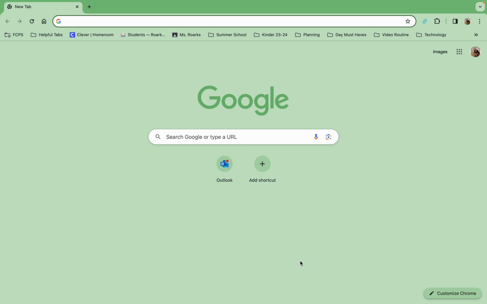Now, this is my personal one, so your child will not be green. It will be white, and they will not have all the folders at the top. They will only have three apps at the top, which is Clever, Literacy Footprints or Digital Reader, and then their homeroom teacher's Google Classroom. So for instance, mine says Miss Roark, I have my digital reader, and I have my Clever. So I am good to go if I have a snow day.